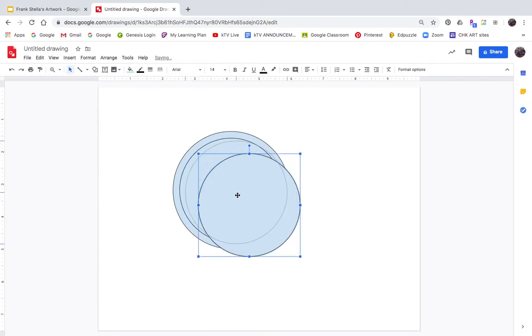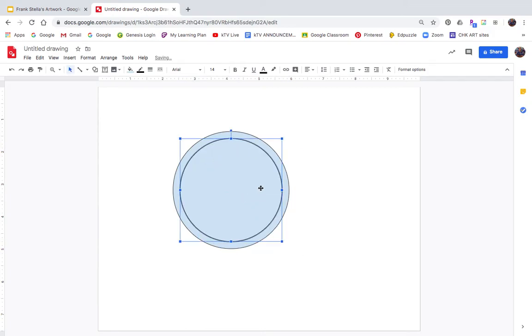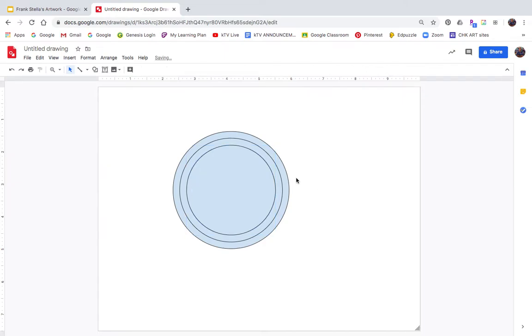Okay, and I can kind of bring this over. Now, you know what? They're about the same size, so I'm actually going to fix that. I'm going to go to this corner, hold down the Shift key, and make it a little bit smaller. All right, and that's a little bit better. Maybe even a little smaller. Okay, and then I can kind of center it just like that.